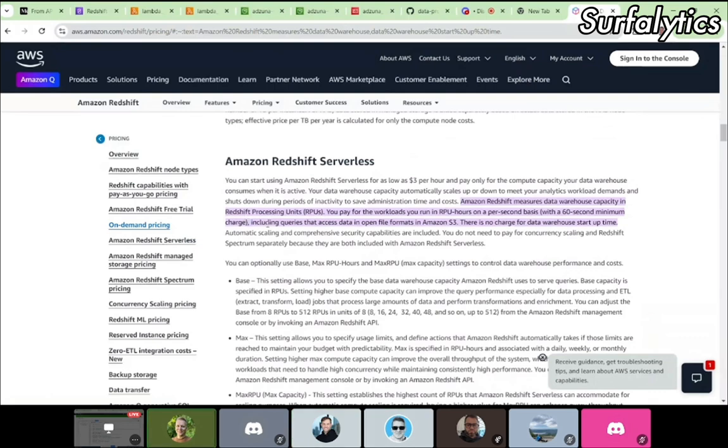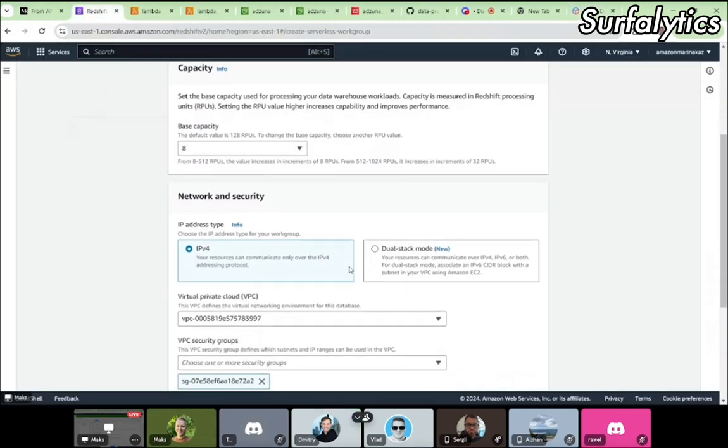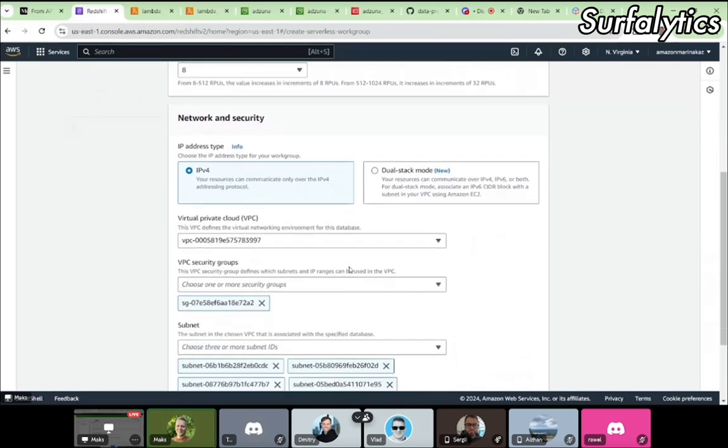To minimize the cost. And the processing units, does it mean CPU, or is it more than CPU? I think it's some ratio, because it's how they simplify their cost, with those credits. You have multiple nodes, and each node has its own size, CPUs and memory, so that's how they simplify it. Okay, network and security.